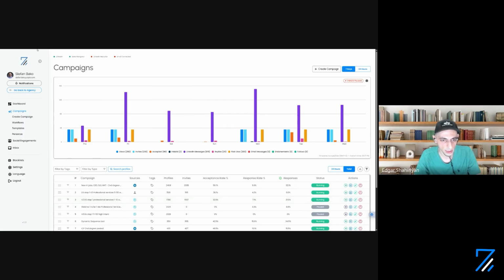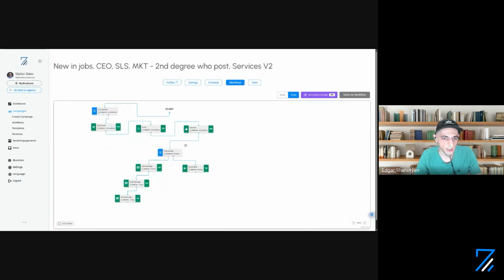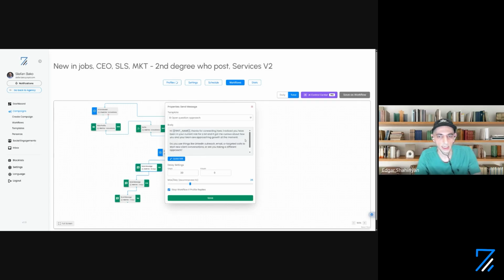And let me check what is the third campaign that we're reviewing for him. New in jobs, SEO, new in jobs. Yeah, it's the first campaign on the line. So let's see what it's doing here. So this is an example of a templated campaign. So the same structure essentially. And then here's the first message.